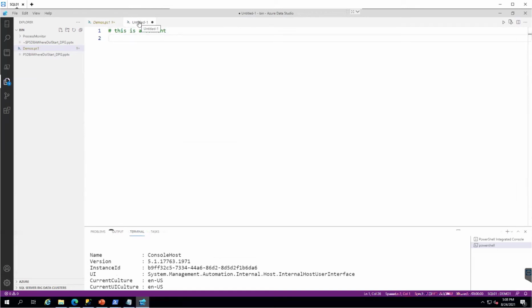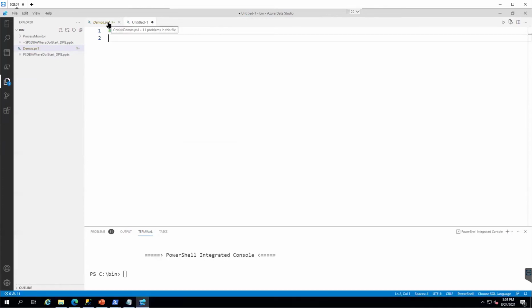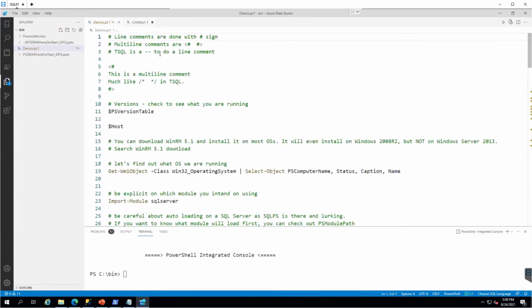This is new, which I like a lot because it was a real pain to have to save it as a PowerShell file before I could even edit it. This one lets you select a language and then you can edit in native PowerShell without it having to be saved or be a PS1. So here's our demo file.